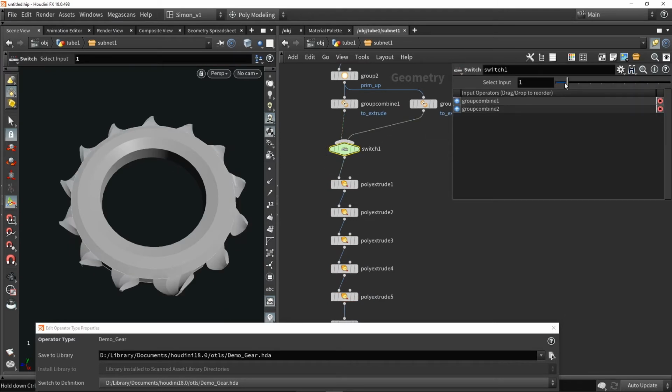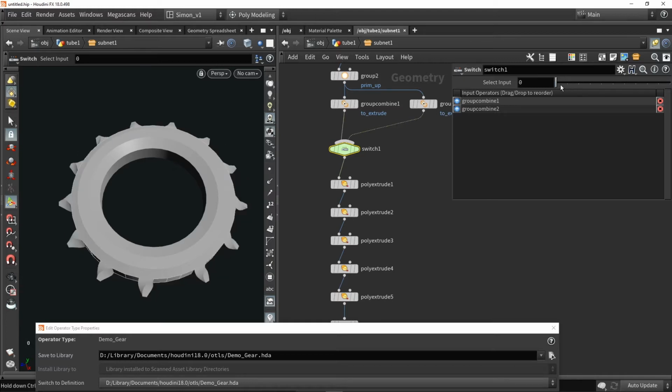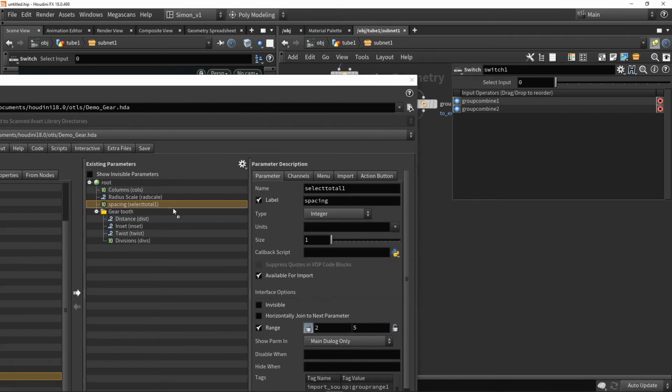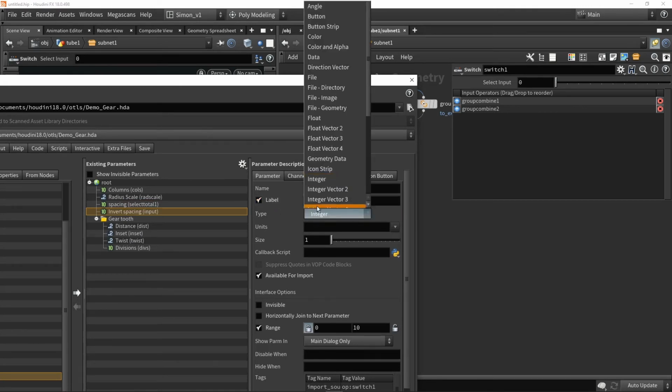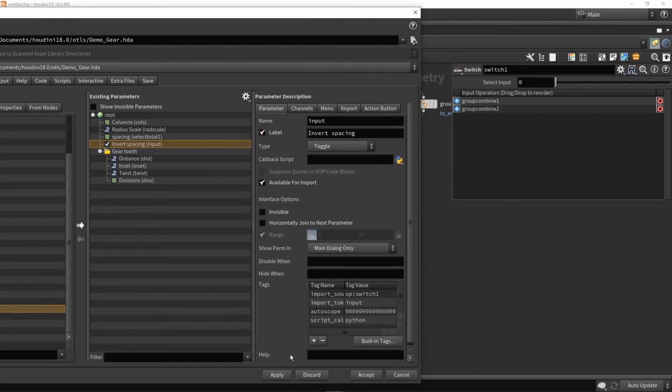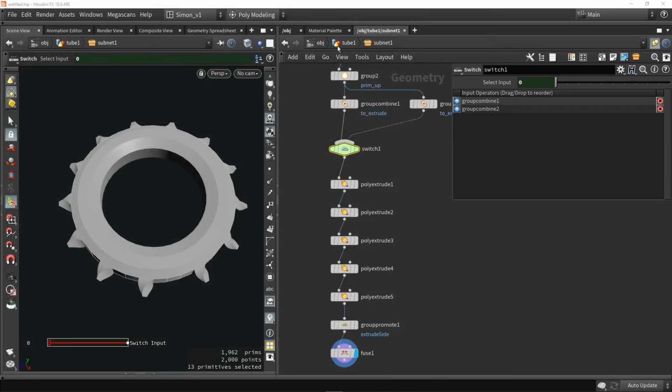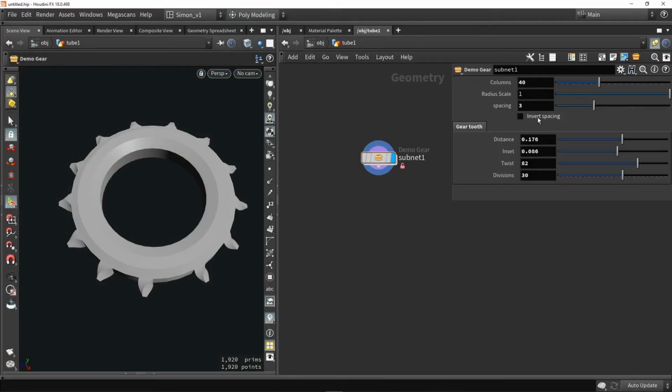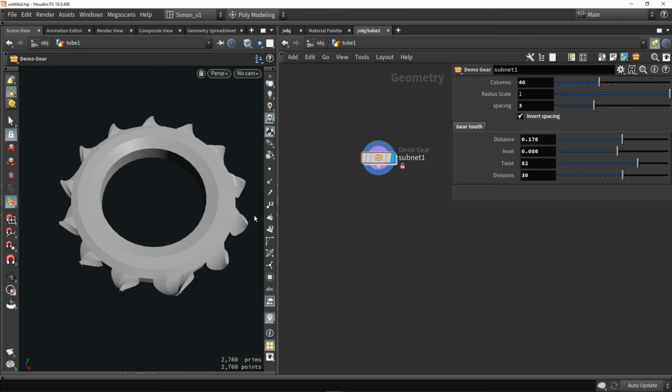So the switch node will then switch between different outputs, as you can see. So we can just grab the value here again, expose it here, and give this a better name. And instead of an integer, I'm going to scroll till I find toggle. So it's now a toggle instead of an integer. So when I press invert spacing, it will now switch there. So it's very useful to quickly get different results again.